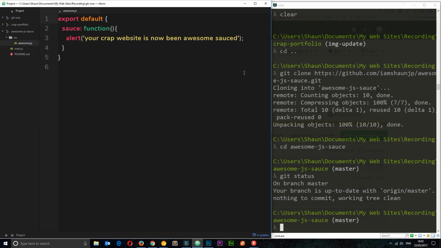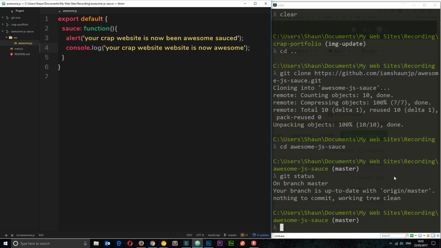So what I'm going to do is just come under here, and I think what I want to do is console.log your crap website is now awesome. So this is my addition to this library, which was already really good, right? Basically all I've done is make that one change. Now normally I'd take out a new branch to make this change and then push the branch up, etc. But this time I'm just going to stay on the master branch for simplicity and for the sake of this tutorial.